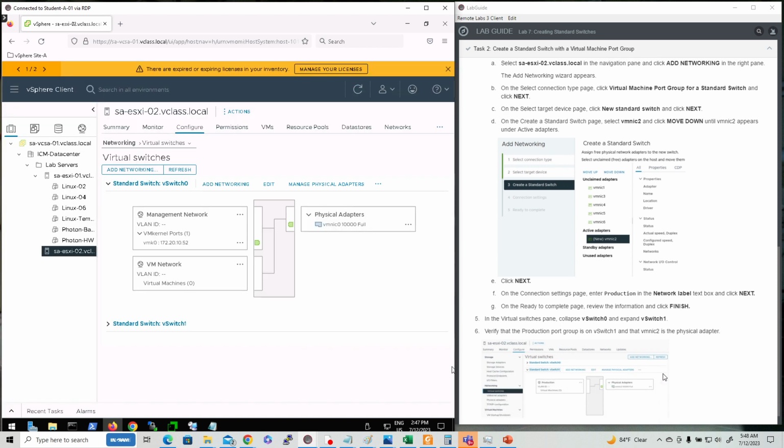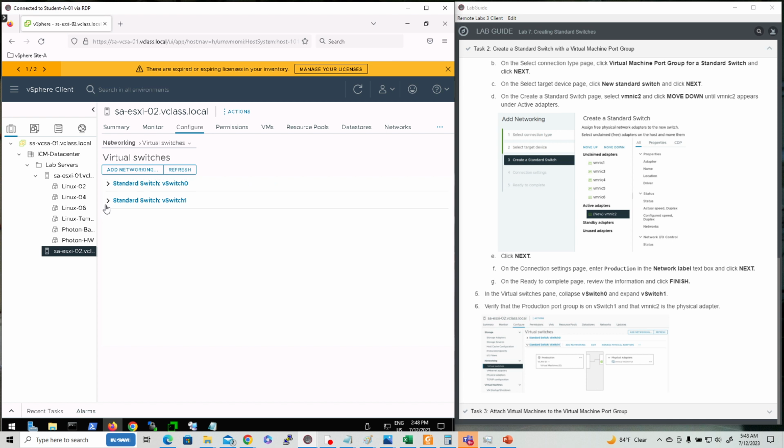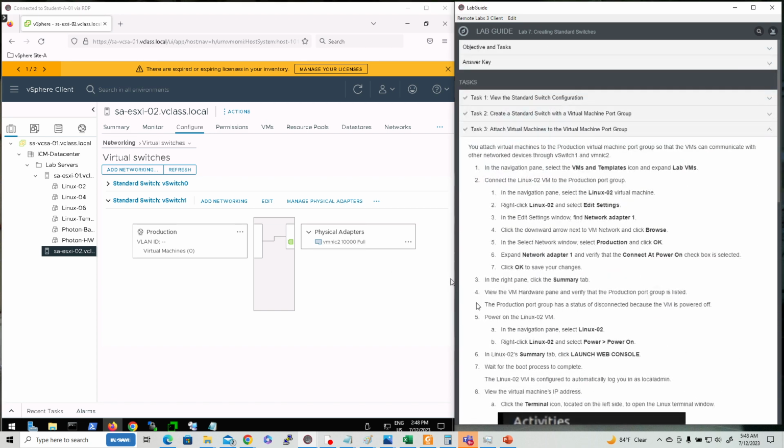Collapse vSwitch 0 and expand vSwitch 1. Here's vSwitch 0, expand 1. Verify that Production port group is on vSwitch 1 and that VMNIC 2 is the physical adapter. Yes it is. Very good. So we'll click on Task 3 and move to Task 3.